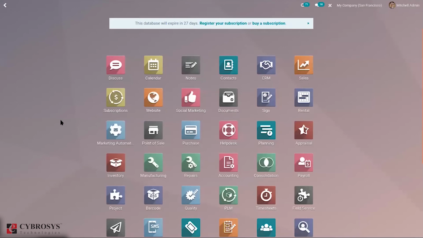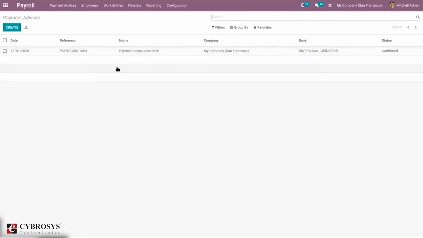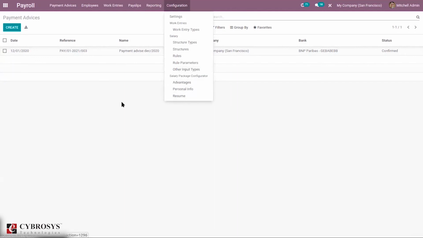After time off, we have another main module, that is payroll management. We have to install some modules related to payroll, like the payroll configurator. You can see that here, which is new in Odoo 14, that is the salary package configurator.